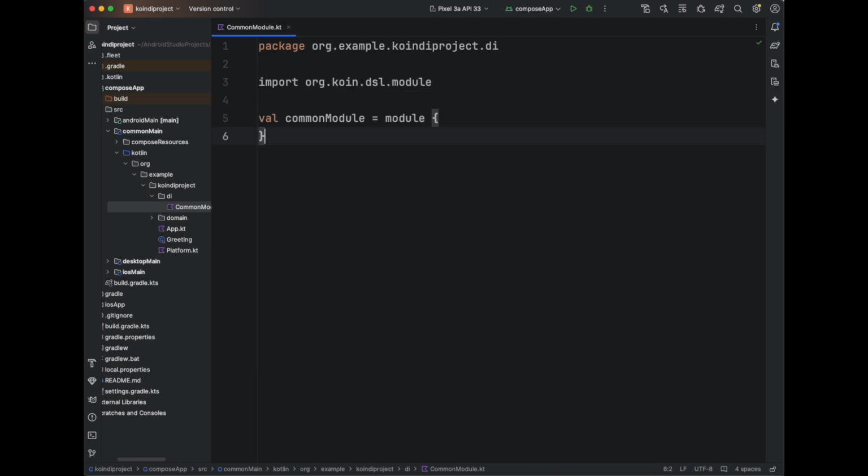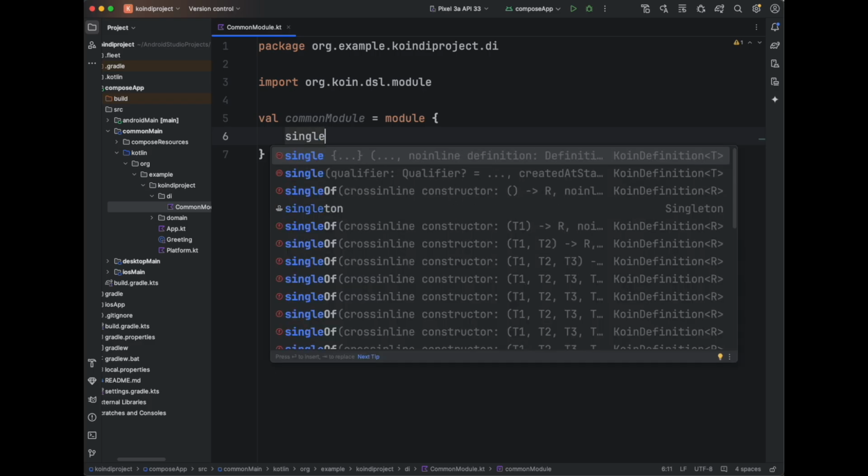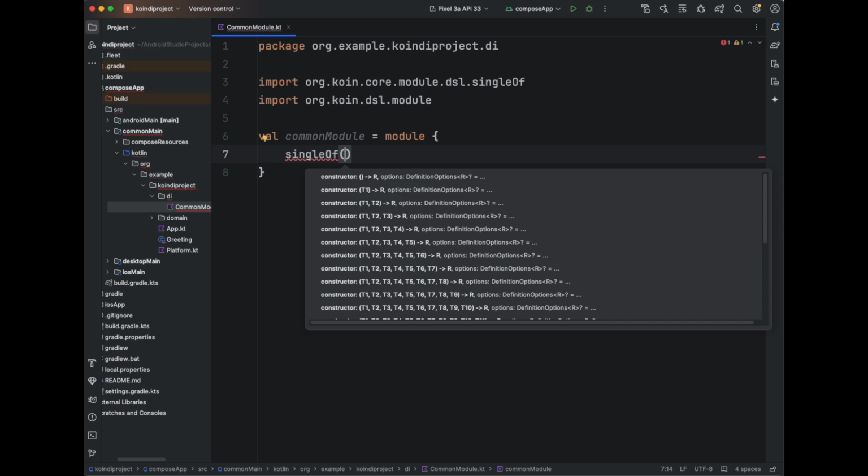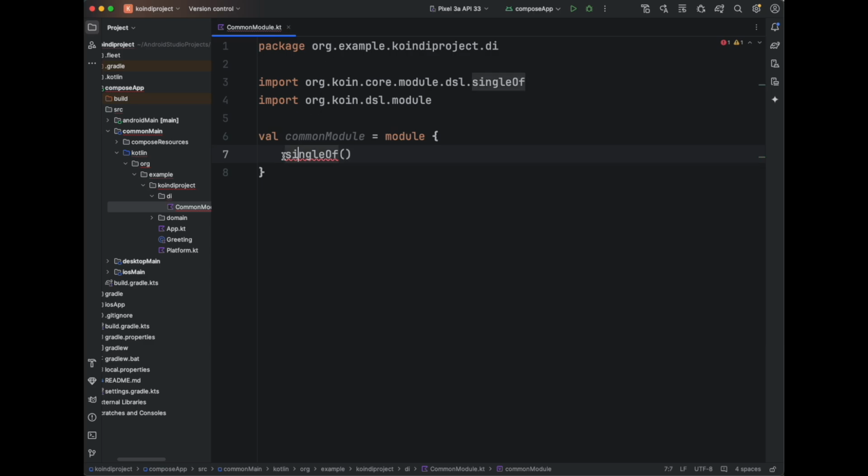In the common module file, we'll create a Koin module variable, and we will call it common module. In the common module, we create a singleton of the common use case using a function called singleOf. singleOf is one of the functions that Koin provides to create singletons. We will explore other functions later.